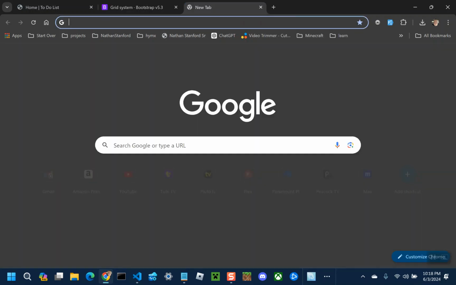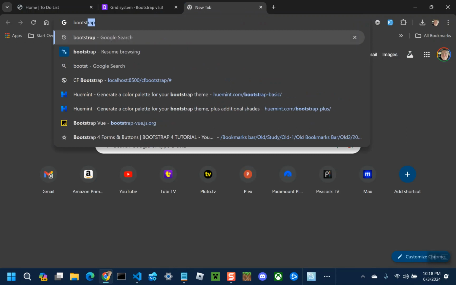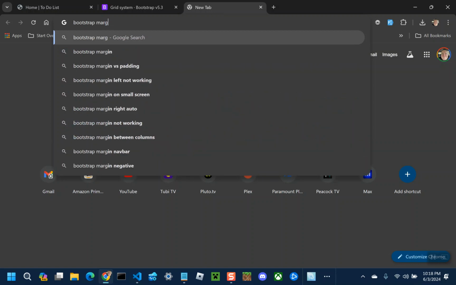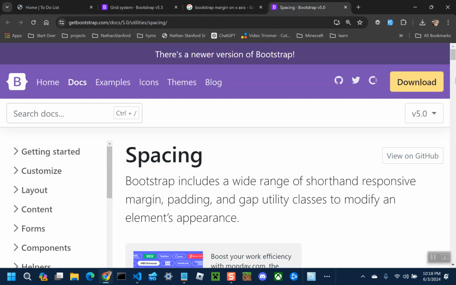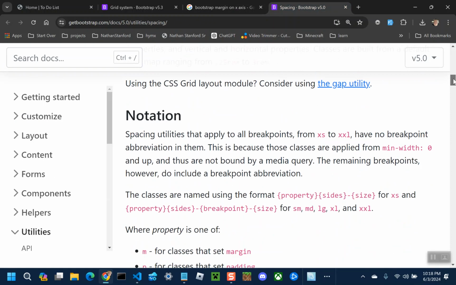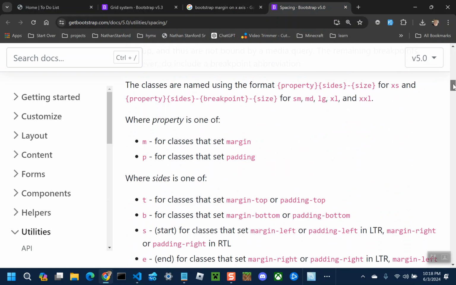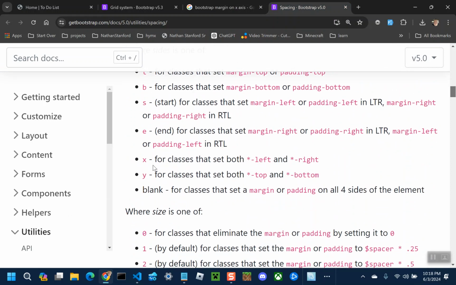Let's see here. Let me do it this way. Here's another thing I do that's not a bad thing for you to learn: a lot of times you want to do Google searches if the search on the particular website doesn't help. You can do margin on x-axis and see spacing. Maybe that's the one we're looking for. I open it in a new window, scroll down, margin, and then X. So it is supposed to be for X.